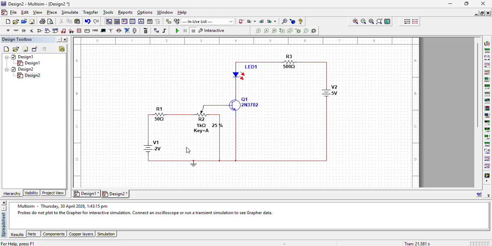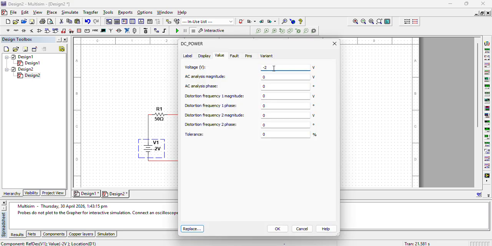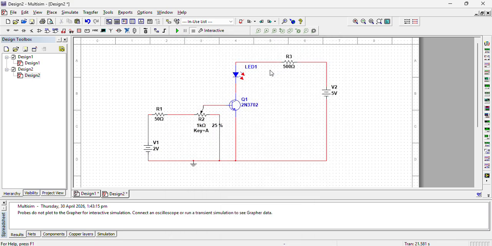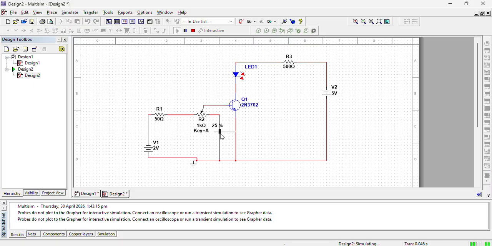This is possibility number one. Possibility number two is if we want to keep it positive, so we have to change its direction. So it depends on us how we are going to do that. So let's again run it.